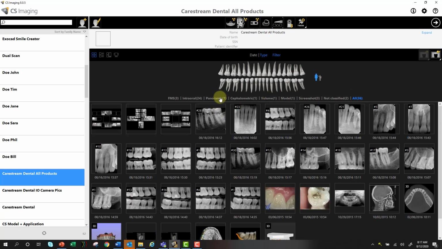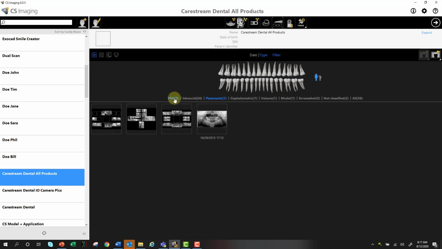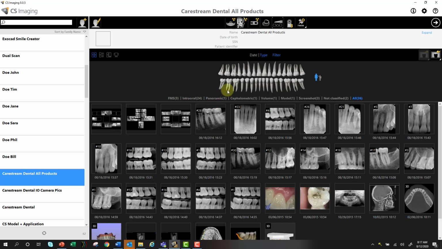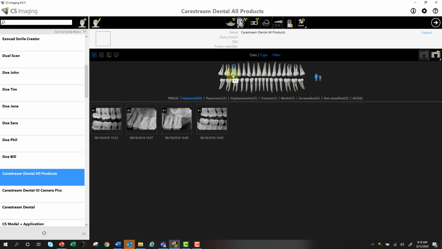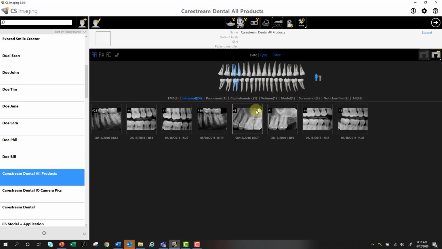I can select multiple categories too. I want to see all of my pans and all of my full mouth series. Okay, it's going to categorize those out. I can also select a tooth number, and it's going to give me every single image that has that tooth number in it, whether it's an intraoral x-ray or an intraoral camera picture. And again, you can also select multiple teeth, and it's going to give you all of those images that you have selected.